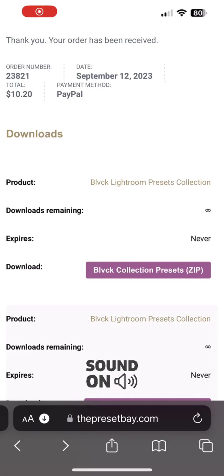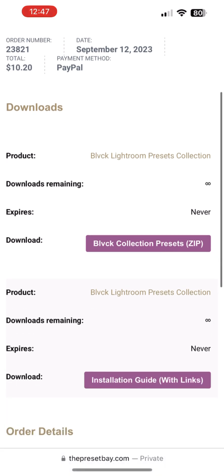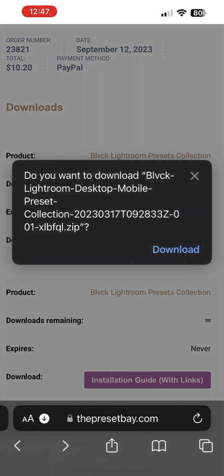Hey, in this quick tutorial, I'm going to show you how to install presets on Lightroom Mobile on Apple iOS devices. You would need to download the presets first. After purchase, you will be redirected to a download page from where you can download the presets. You would also be sent an email with the links. You can use either, whichever is easiest for you. Remember to check your spam and junk mail folders in case the emails ended up in there.